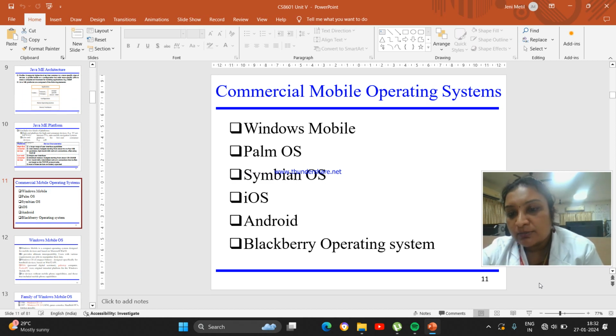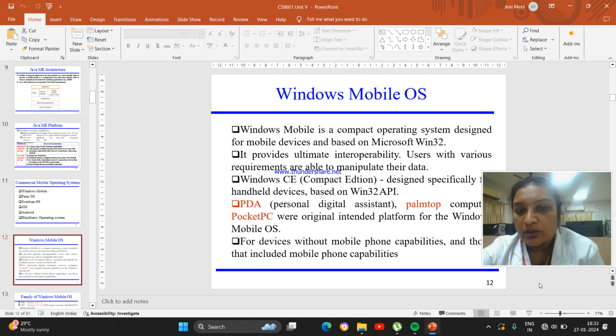Then regarding the commercial mobile operating systems, they consist of Windows Mobile, Palm OS, Symbian OS, iOS, Android, and the BlackBerry operating system. Windows Mobile OS is a compact operating system. It is very user friendly because it is based on Microsoft Windows, and it has various features to manipulate your data even from the mobile. You don't need the system to manipulate your data. You can change your data and use it in the mobile itself, like in your WPS Office.